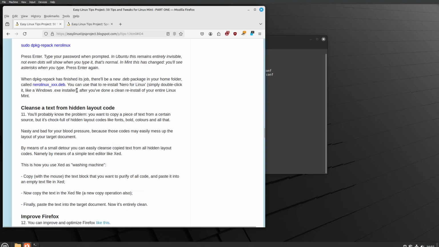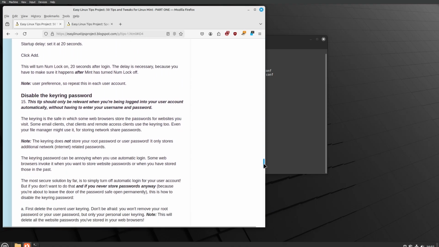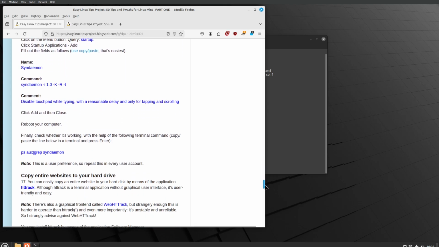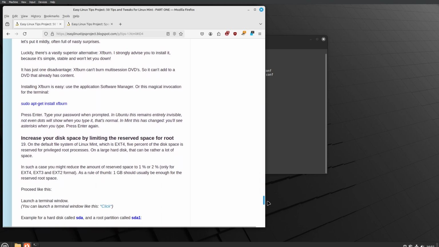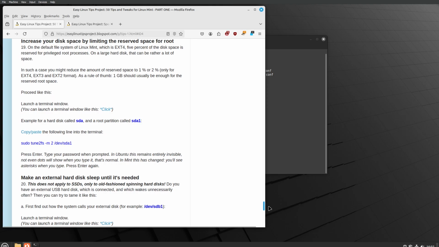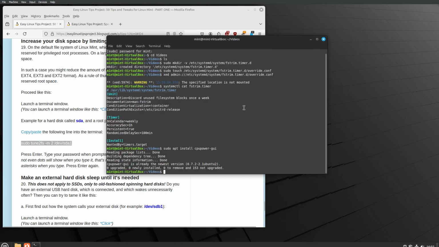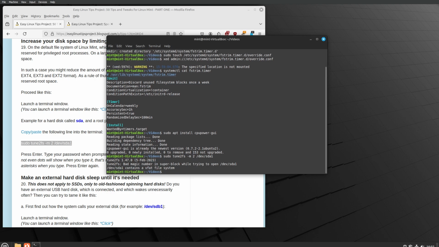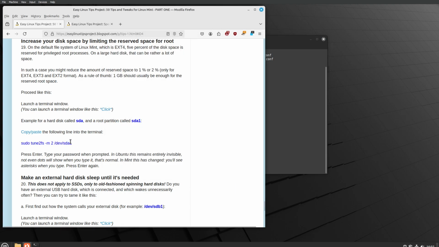Next would be 19. Next tweak is 19. Increase your disk space by limiting the reserve space for root. That's nice, especially in a 40 gigabyte virtual machine. So, launch a terminal window and enter just one command. And then you should be done. You will have to change this to whatever your root file system is.